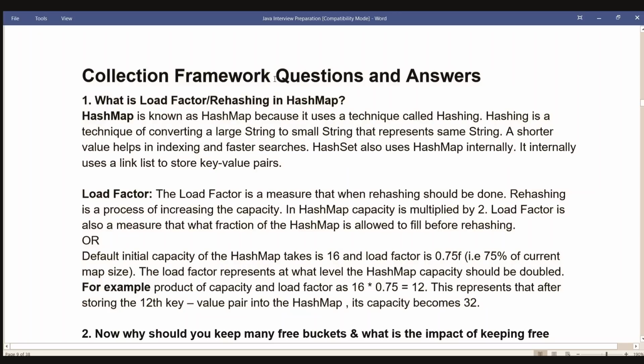Collection framework questions and answers. 1. What is load factor / rehashing in HashMap?